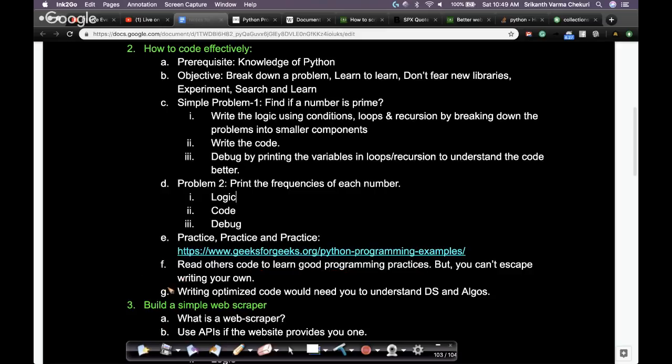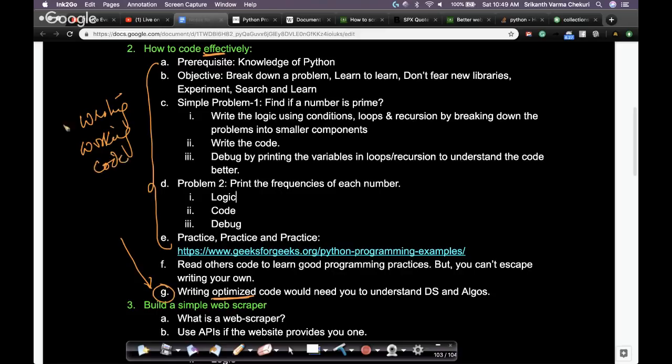There's a very key thing that some of you who are actually good programmers might be thinking. Writing code effectively and writing optimized code, right, are two different things. Here, what we discussed till now is writing working code, writing some code that works, not necessarily the most optimized code. So writing optimized code would require you to know two things.